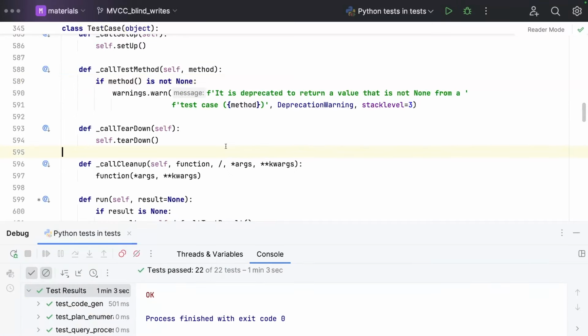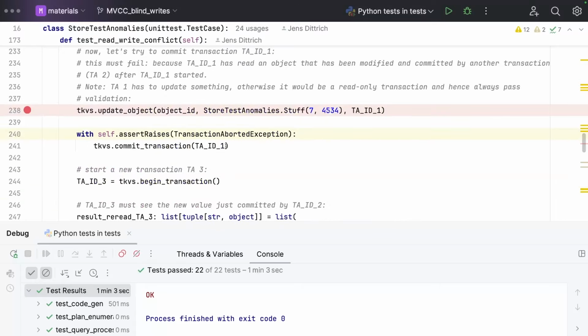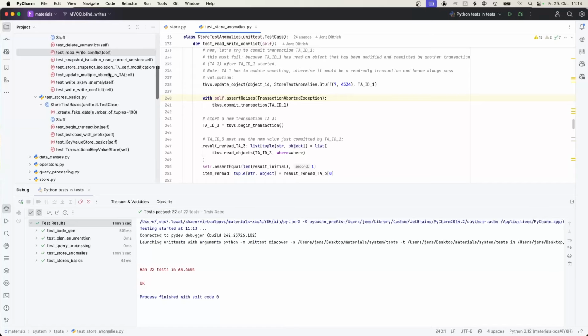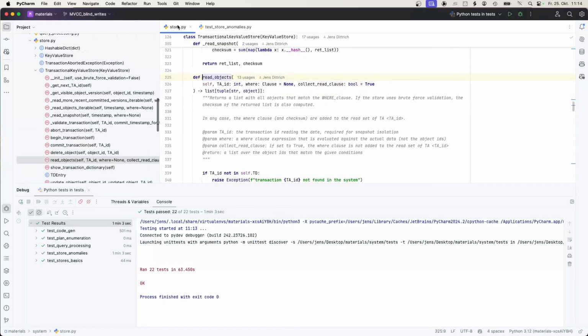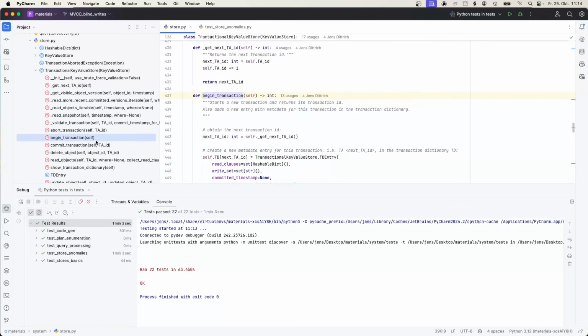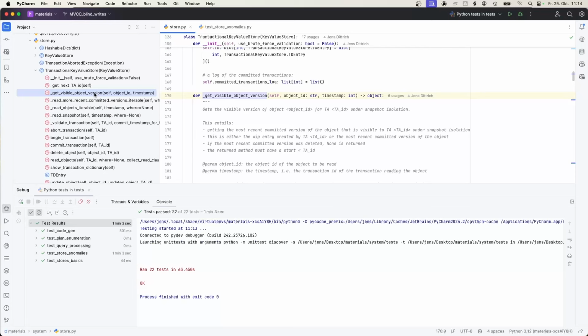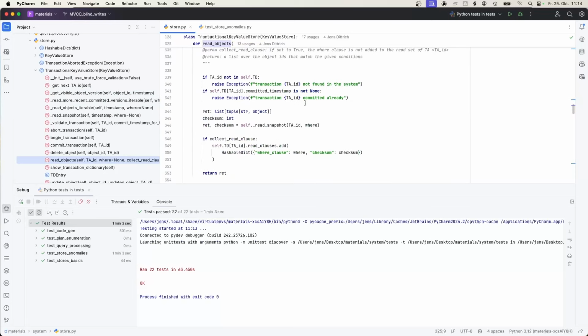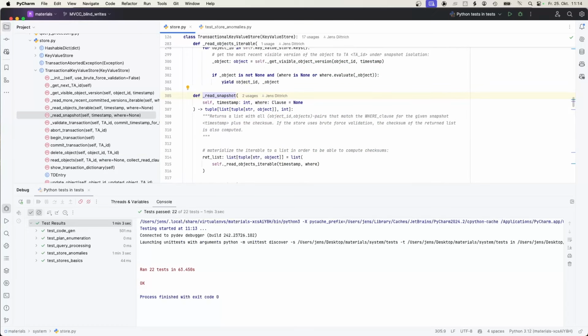Okay, with that, I think I removed the breakpoint. What else can we look at? Read-write conflict, snapshot isolation. Let's go to the store. Maybe we can look at read more recent commits. No, I think the read objects method. Maybe we can look a little bit at the snapshot handling. So how do we read snapshots?